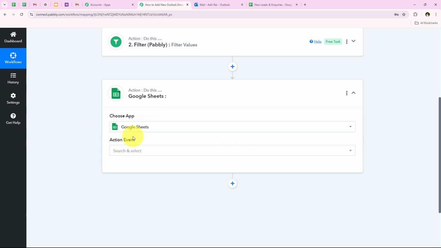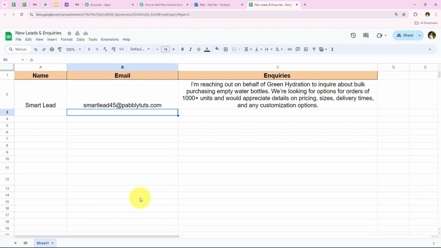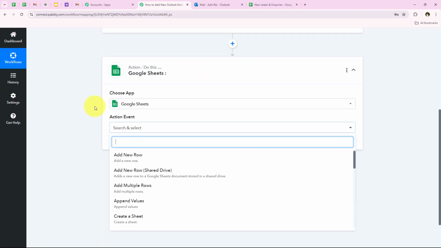So I've selected Google Sheets right over here because I want to add the details of the new mail or the new lead received from our mail in our Google spreadsheet. So now it is asking me for the action events.